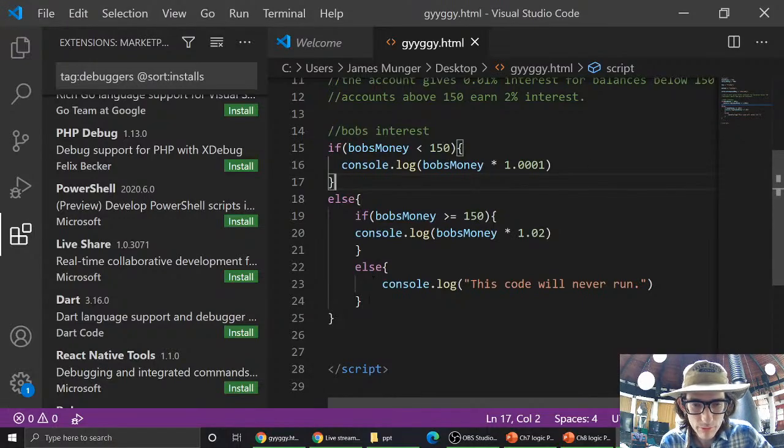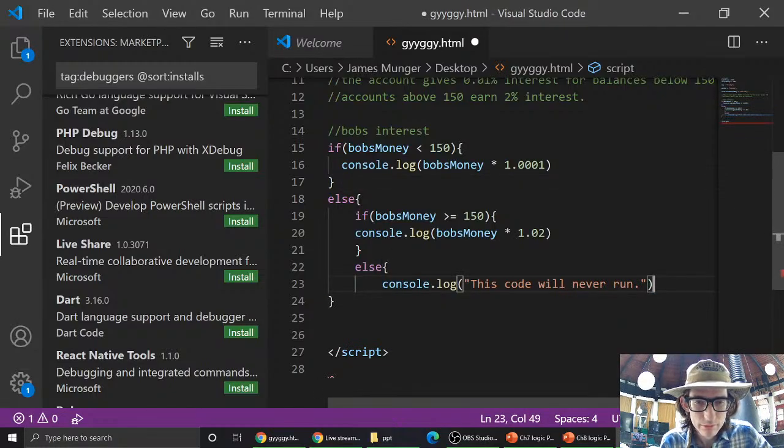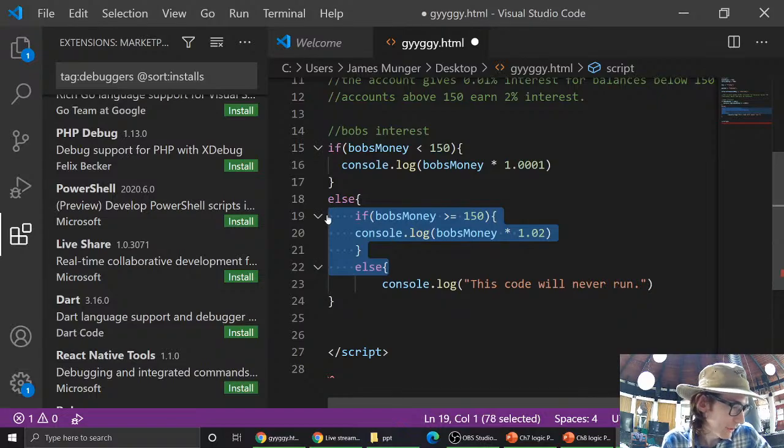We can actually get rid of everything like this, because in this case there's only two outcomes. You either have less than 150 or you have more than 150.